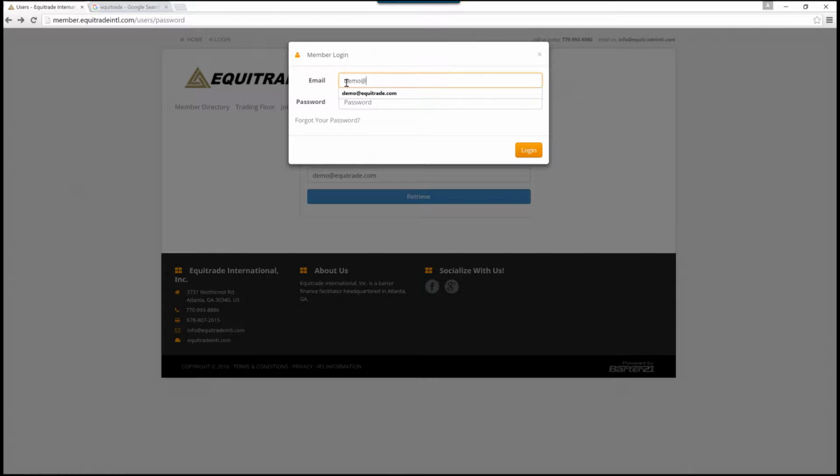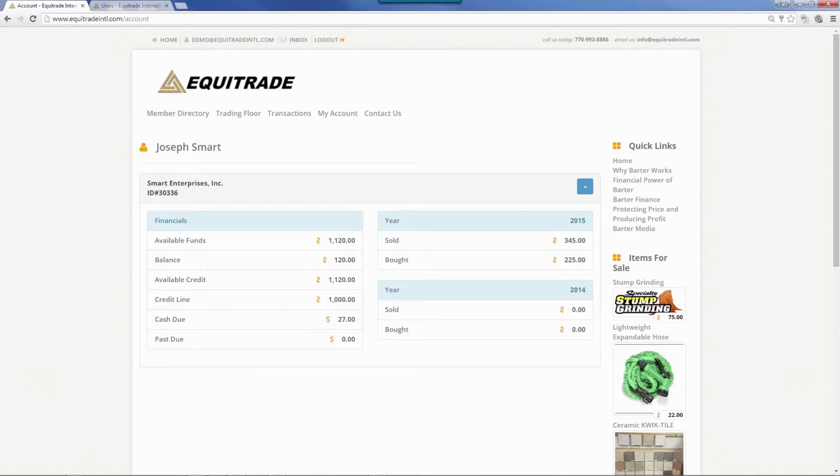Keep in mind that sometimes this will take a few minutes. Refresh and keep an eye on your email. If after a few minutes you do not see the message, check your junk mail folder. When you first enter the system, the My Account information page is displayed by default, providing a summary of your Equitrade account at a glance. We'll start our tour here.